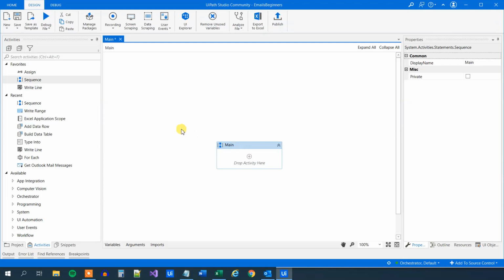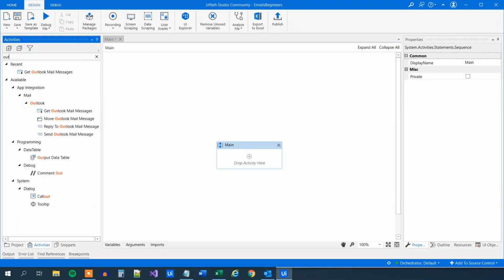So to send an Outlook mail message, we can just search for Outlook, and we can see here that there's 4 Outlook activities. Get Outlook mail messages, that was the one we just did. Move Outlook mail messages, you will rarely use that. And reply, you will probably use it a bit more, but not that often. And then we have the send, you will use that a lot.